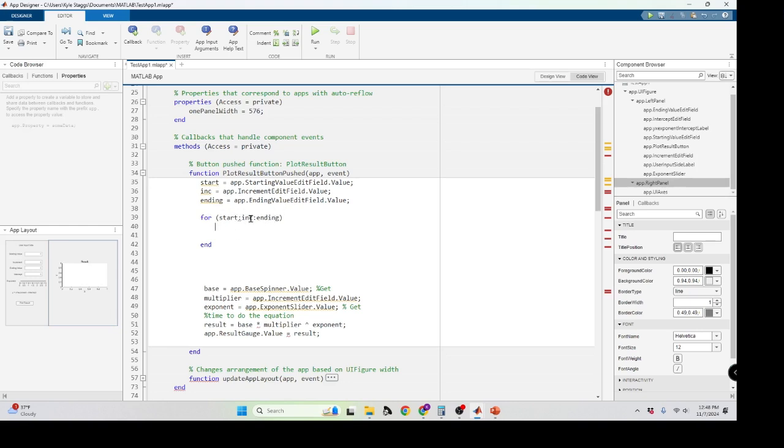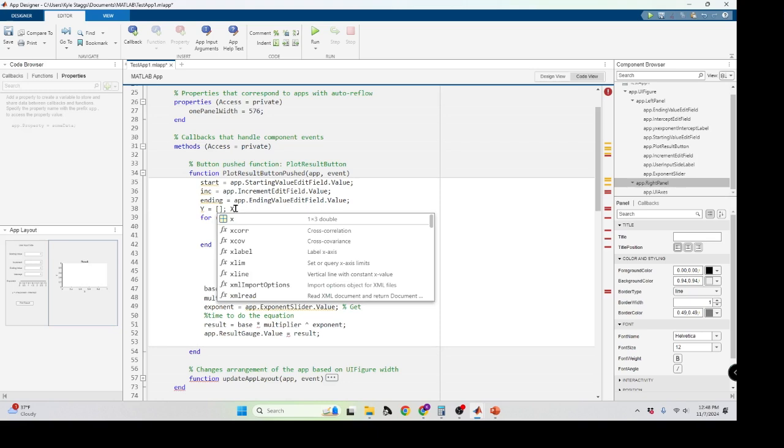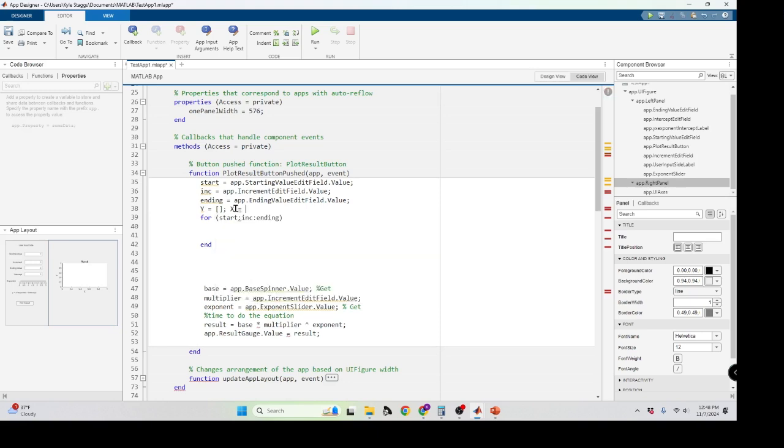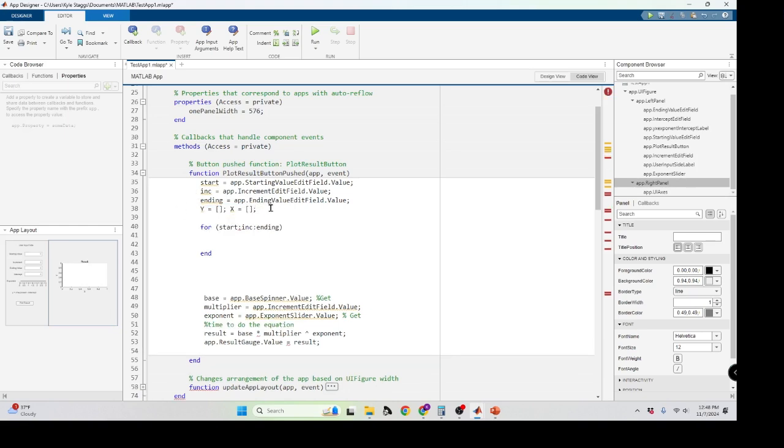So for these numbers, we're also going to set up a couple empty arrays. Y equal empty array. X equal empty array. Okay. Like in Arduino, you can kind of compact some of these on the same line at times. There are certain times where that is useful.